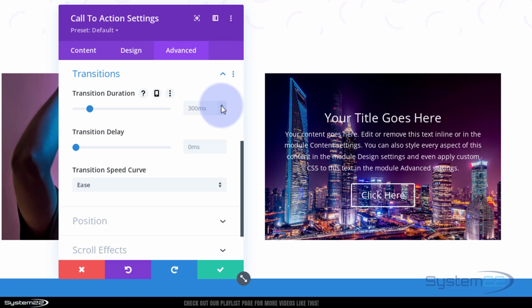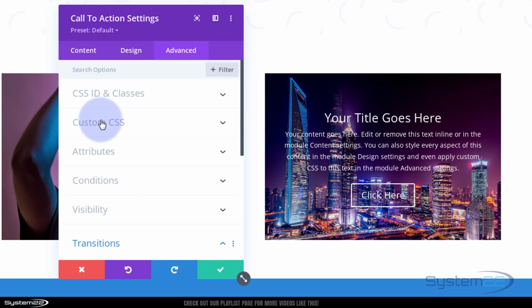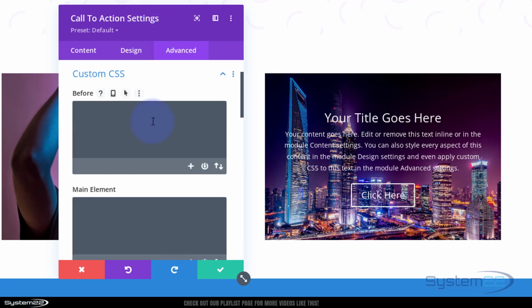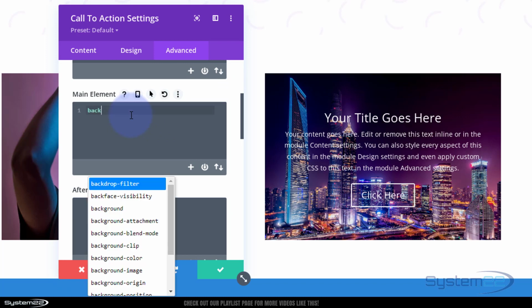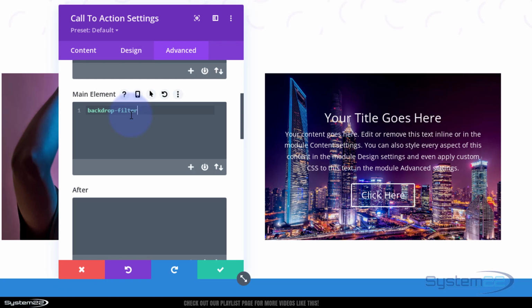Okay, well, let's blur out this image. So again, while we're in the advanced, I'm going to roll back up to the custom CSS. Remember, we're in the call to action settings, not the row or the column. So in the custom CSS, in the main element, I'm going to write backdrop-filter colon. I want it to blur, so I'm going to say blur, and right after the r of blur, no gap, I'm going to put some round brackets in there and the amount that I want it to blur.